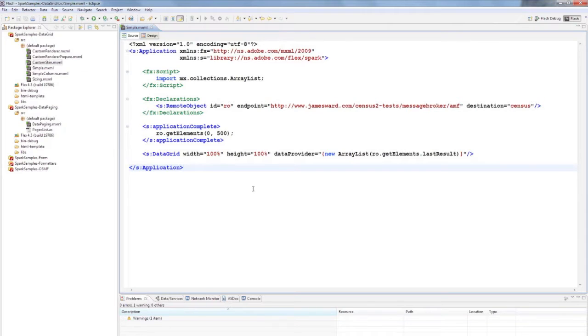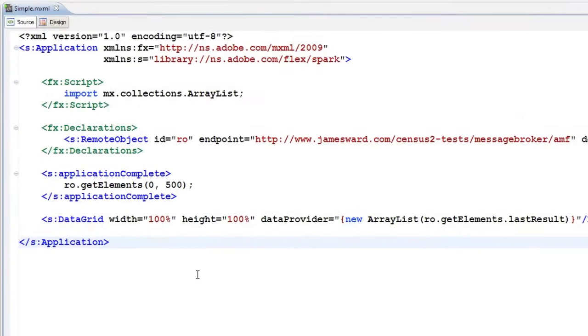So here I am in Flash Builder 4.5, and I have a simple project that is just going to go out and get some data via AMF from my server, and then render that data into the DataGrid. So I'm getting 500 rows, and then my DataGrid's data provider is set to bind to the last result from getting this data. So this is the new Spark DataGrid, so you'll notice that it's s:DataGrid. It's in the Spark package.